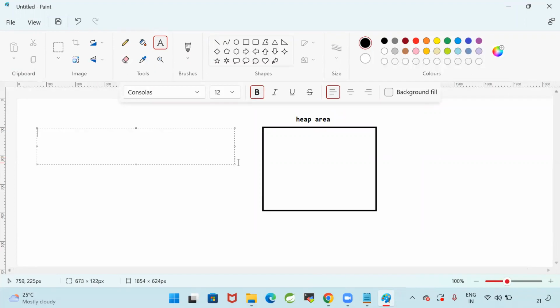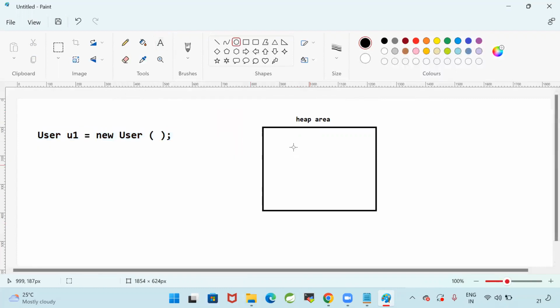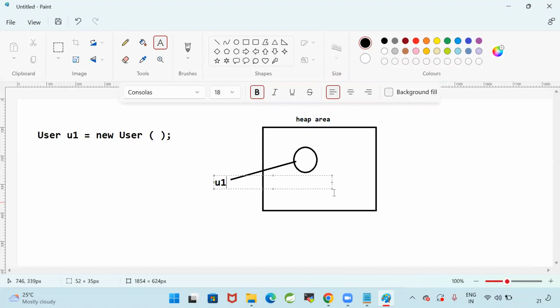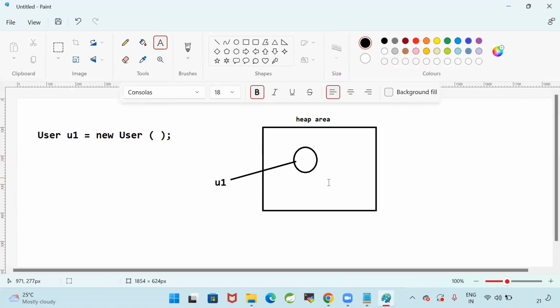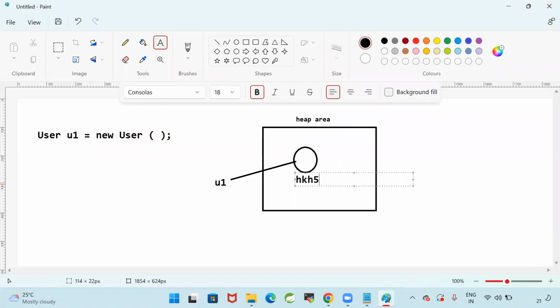Now, here I'm creating one object. User u1 is equal to new User. That means I'm creating one object for the user. Here memory will be allocated and this object is pointed to by one variable called u1. When the object is created, JVM will allocate some address for the object.